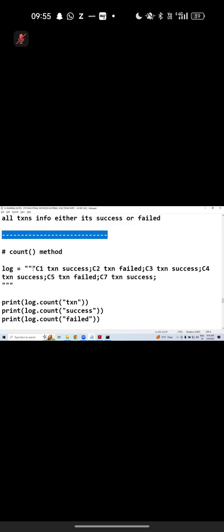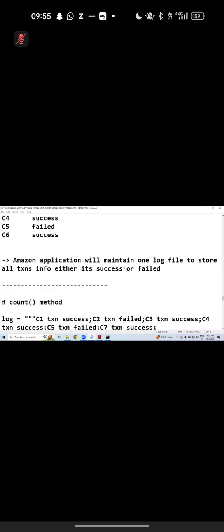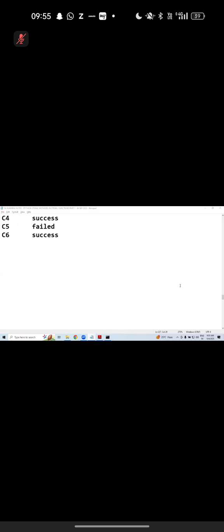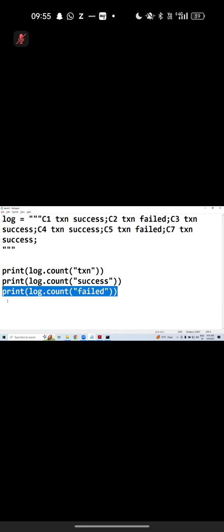Count method actually. Now here is the requirement. What is requirement number 1? Total how many transactions? Total how many success transactions? Total how many failed transactions? That's it. You can move on. Can I continue? Good. So go back. Total how many cancelled transactions? Let us try to specify here actually. How many cancelled?